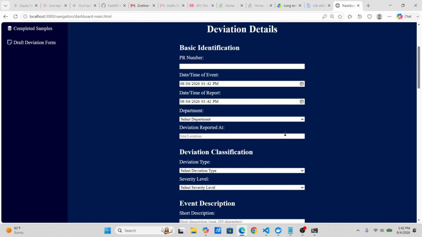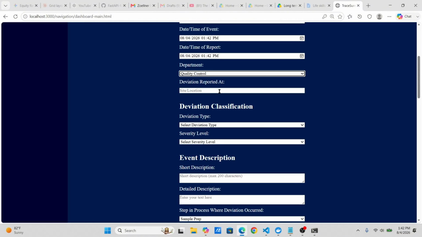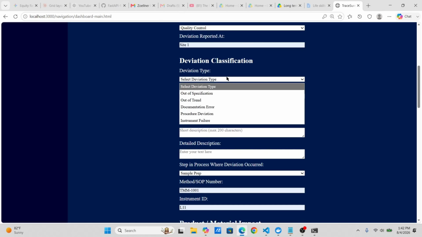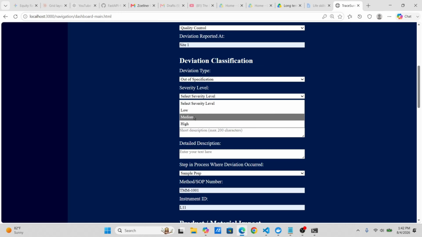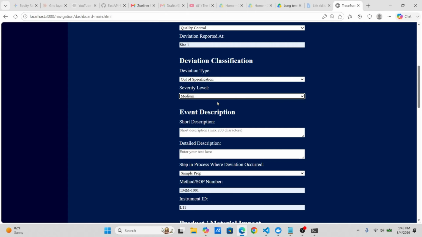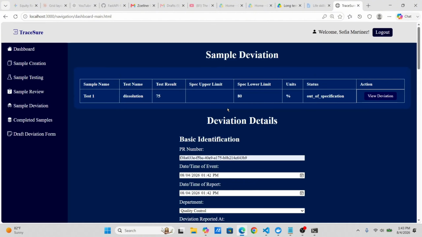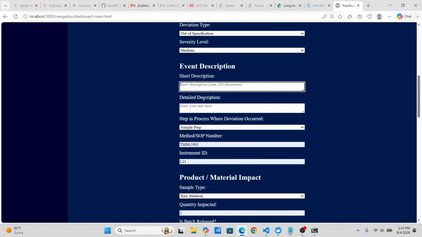Let's say today it happened. We reported it today. The department is quality control site. I have these pre-saved ones. So this one was out of specification. Let's say medium. Yeah, we can go with medium or high. Description is the solution.